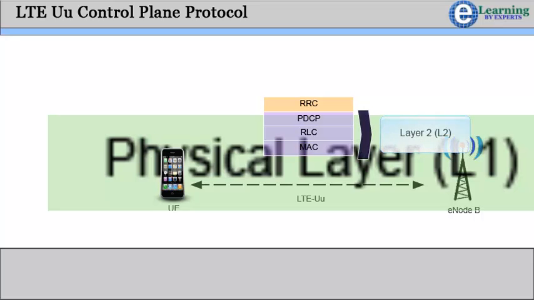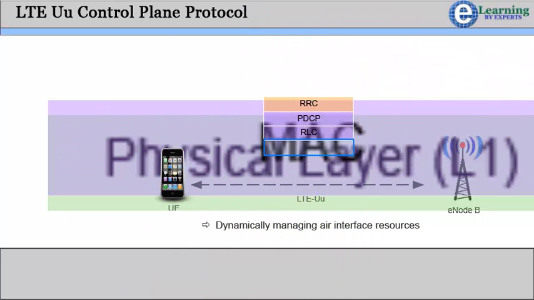Layer 2 is split into the following sublayers: Medium Access Controller MAC, Radio Link Controller RLC, Packet Data Convergence Protocol or PDCP. MAC is responsible for dynamically managing air interface resources among various UEs. The MAC layer achieves this via managing logical resources called logical channels, depending upon what type of data is transferred, and transport channels, depending upon how and with which type of characteristics the data is transferred.